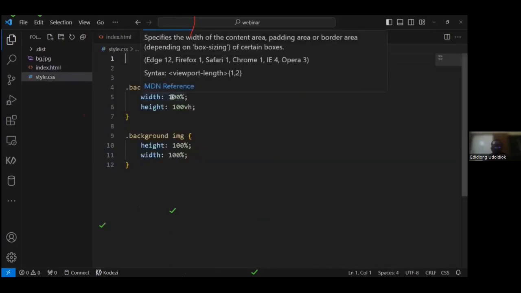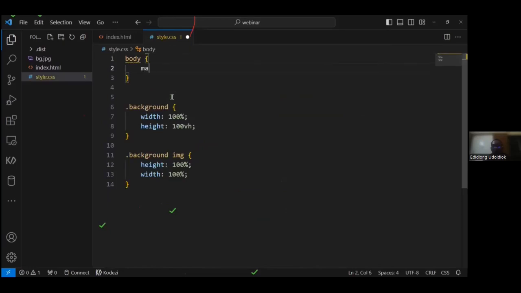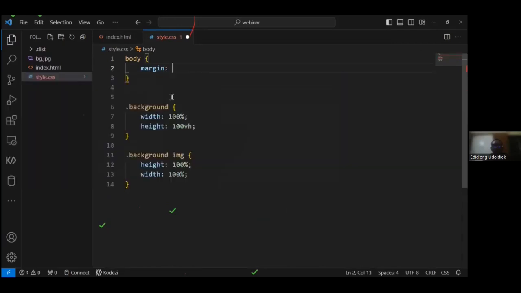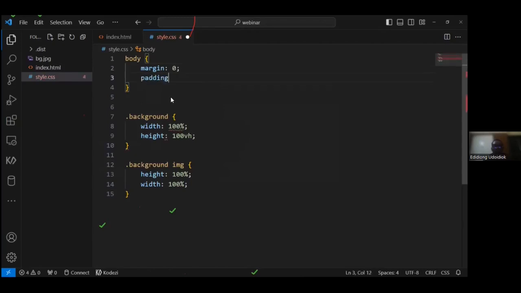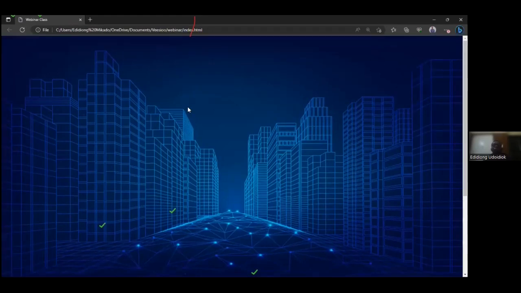Now we say body. Inside the body, we remove the margin. We say 0, that is no margin. We say padding, padding is also 0. I will come to explain margin and padding to you guys. All right, if I refresh my page now, you see that the white spaces are gone. You understand? The white spaces are gone.